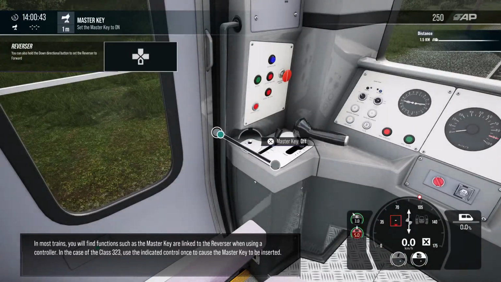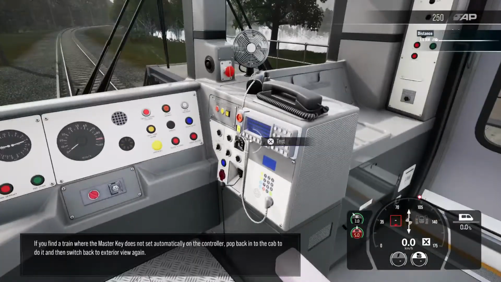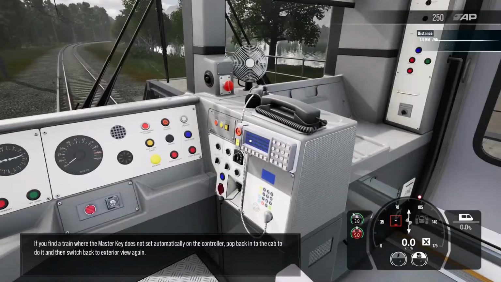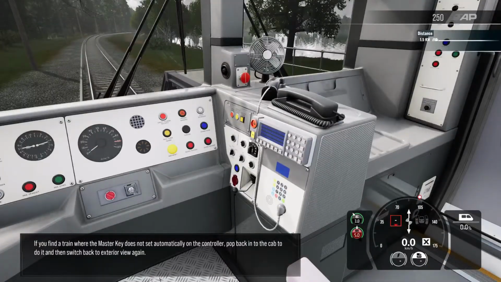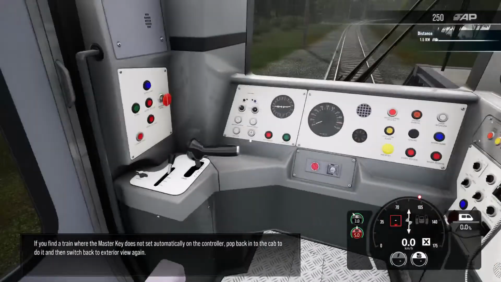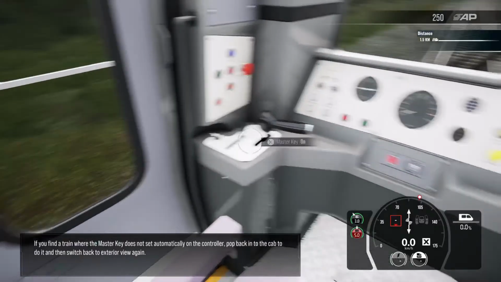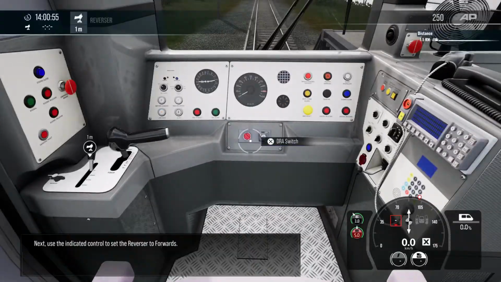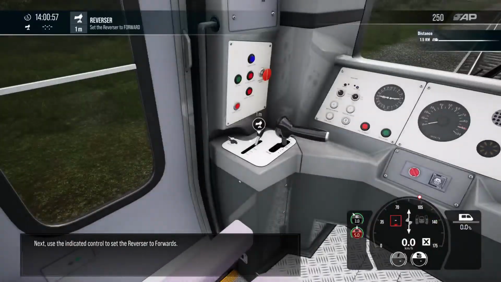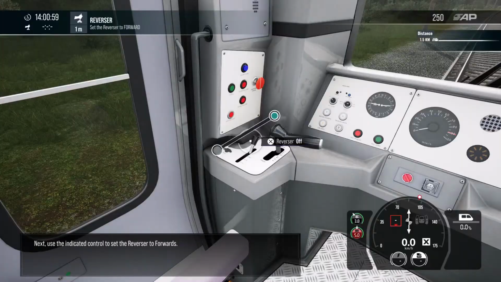In most trains, you'll find the master key function. If you find a train where the master key does not set automatically on the controller, pop back into the cab to do it and then switch back to the exterior view again. Next, use the indicated control to set the reverser to forwards.